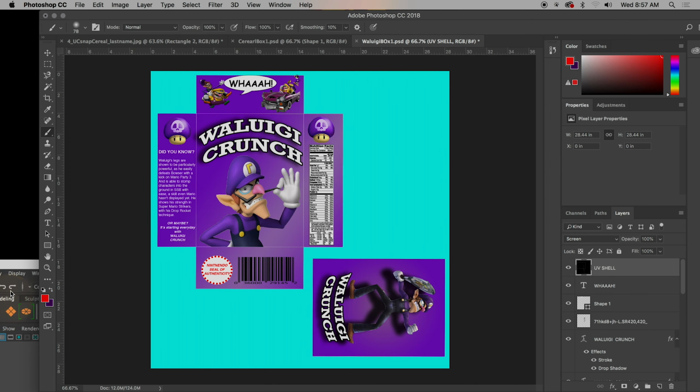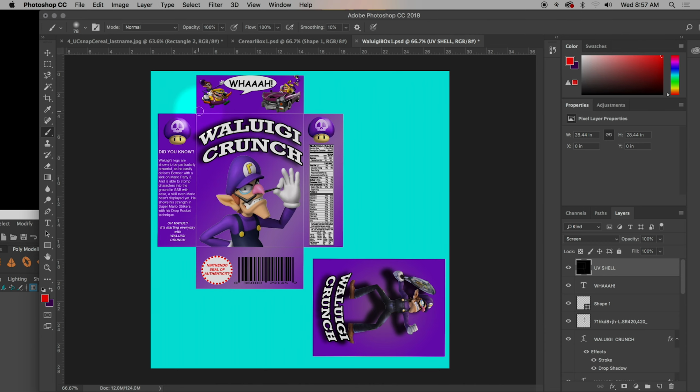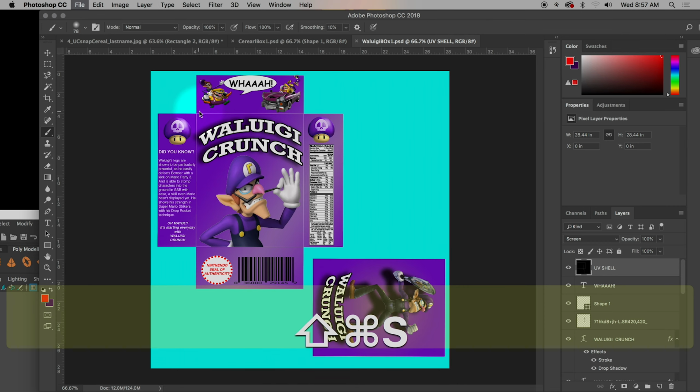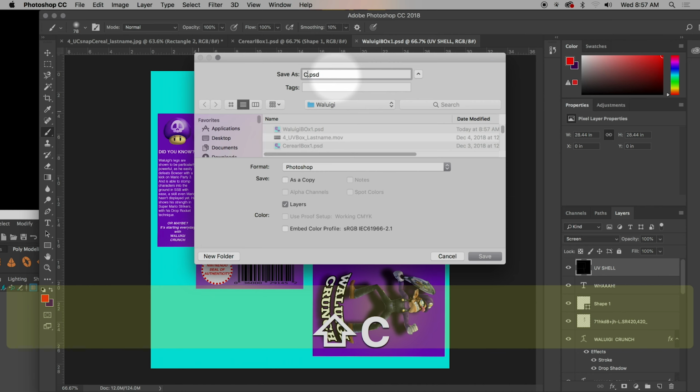And then here's how you get it back onto your cereal box. The last step. You want to make sure you save your file here. So I'm going to hit Command-Shift-S. Make sure it's a PSD file. I'm going to call it C Box Demo 1. Very exciting title there, right?